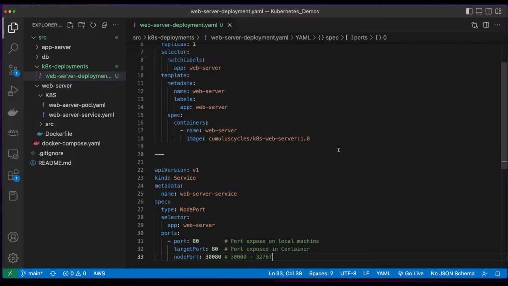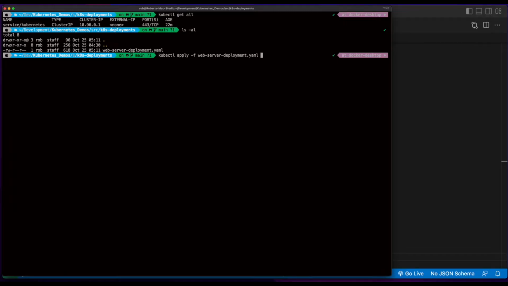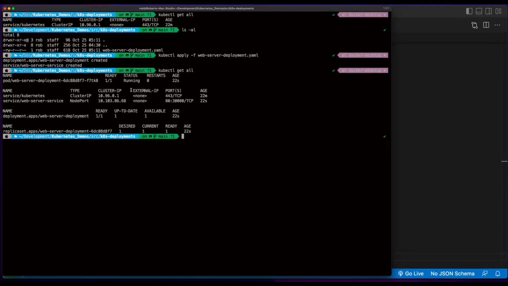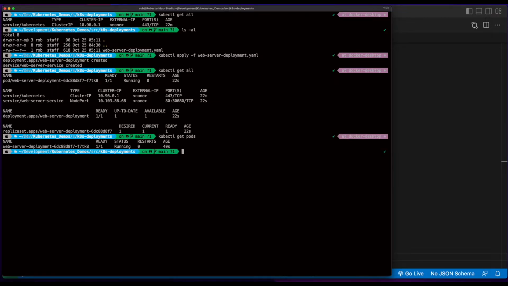Now if I jump back into the terminal and kubectl apply the web server deployment, we'll see the deployment has been created. And if we do a kubectl get all, we'll see the web server service and the web server pod.